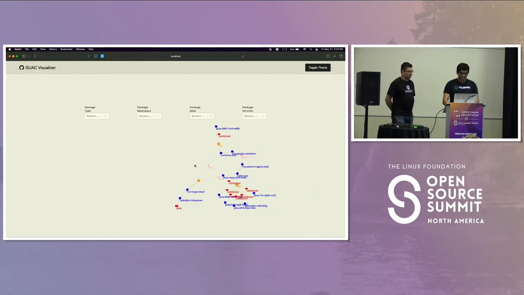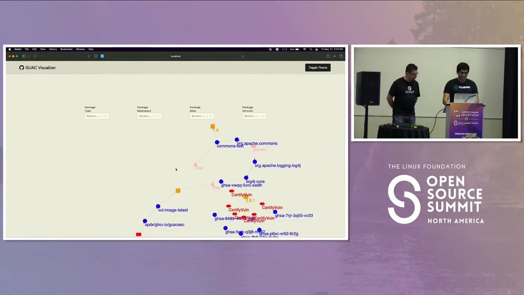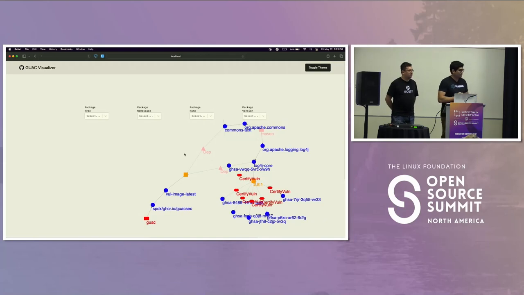So you can see this is, again, another experimental feature that we have. It's called a GUAC visualizer. And this is more like exploratory. You can see exactly what's happening in there, inside the database. And so, for example, you can see here is that image that I generated. I knew there's going to be vulnerabilities in there. Especially, of course, our friend Log4j pokes his head out again, and it's in there.